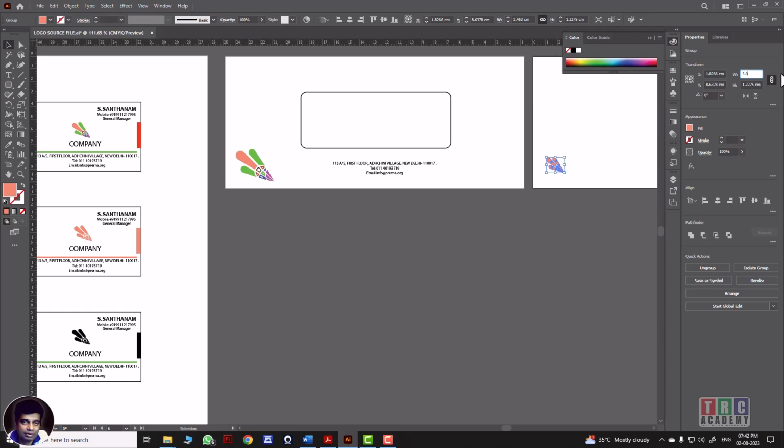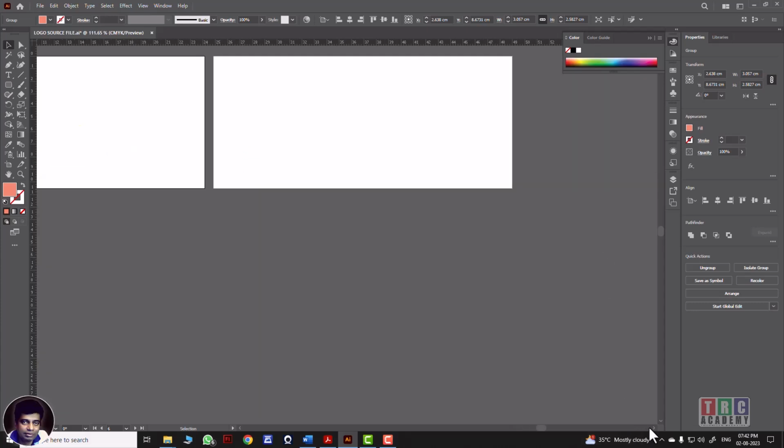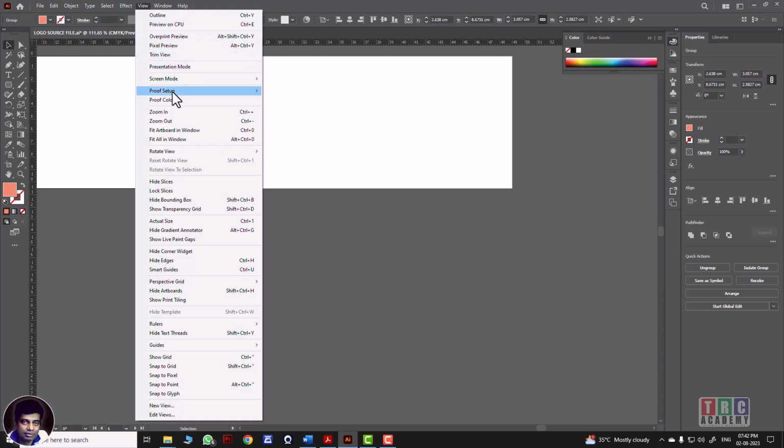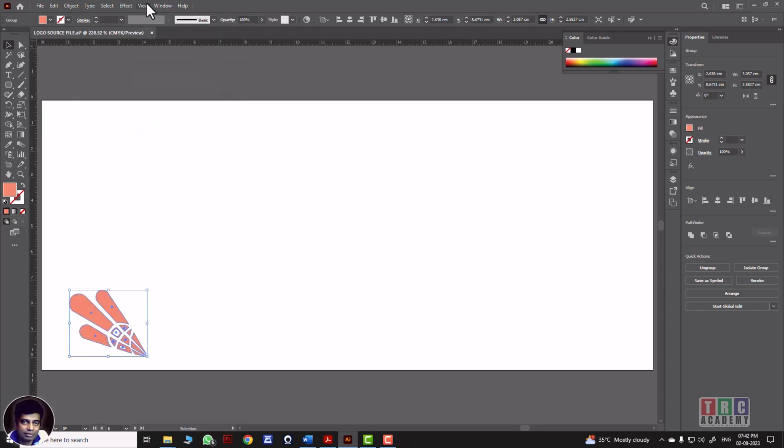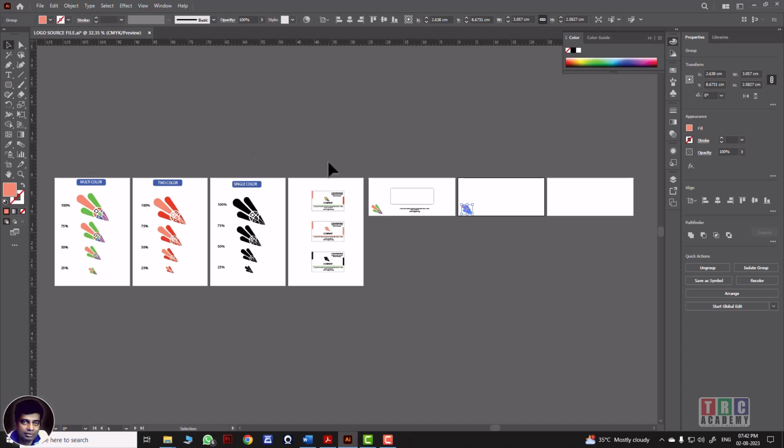3.057, and this one is 1.22 and 2.5827, correct. Now that will be the same size. You just push it up and keep it in position. We can use XY as a reference also. Then here, view and click on fit all to the artboard.